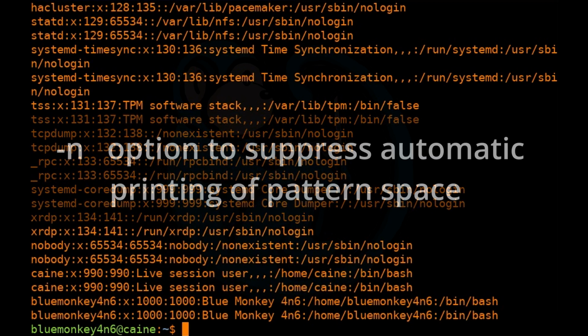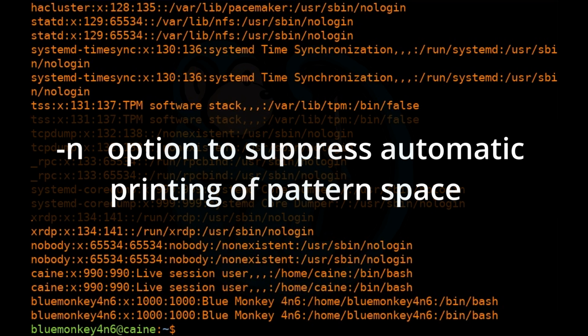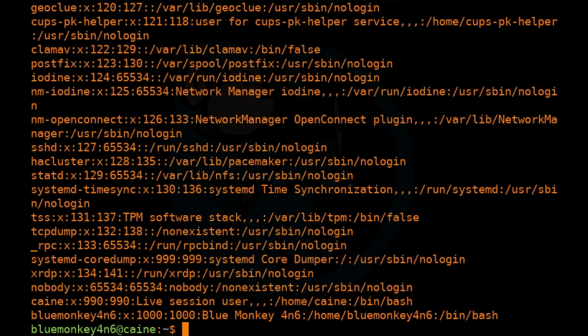To suppress this behavior, we can use the -n option. So we do sed -n single tick p single tick /etc/passwd. Now this returns to the screen just the lines that match the pattern we specified. Essentially the same output as using just the cat command on the file.